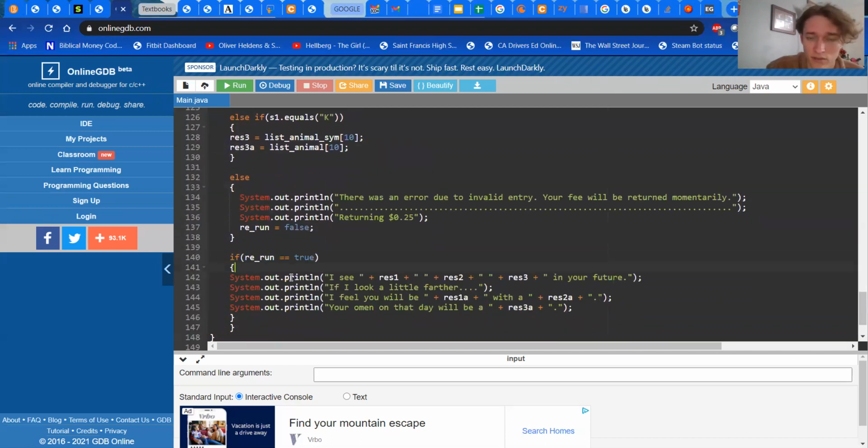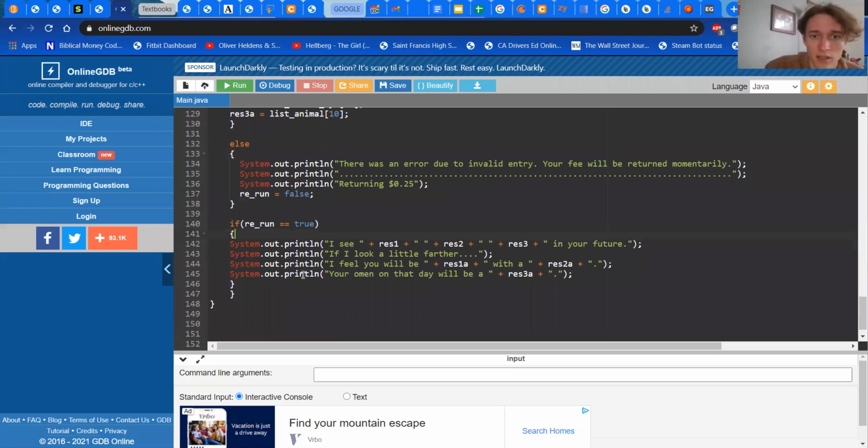And then basically I just run my easy print statement. So if rerun is true, if none of these else statements are triggered, here it will print all the symbols, and then here it will print the actual words itself. And yeah, that's about it.